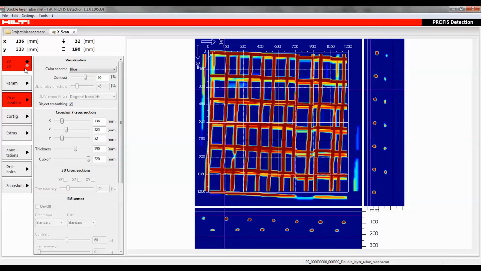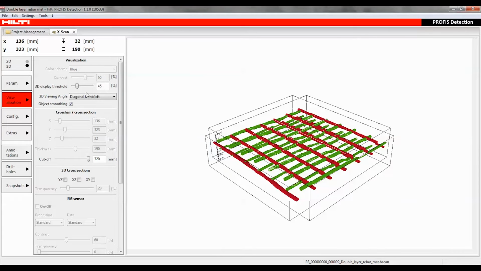Whenever using the Object Smoothing function, you should also adjust the 3D display threshold. If its value is reduced, objects that provide a very weak reflection will also be displayed.